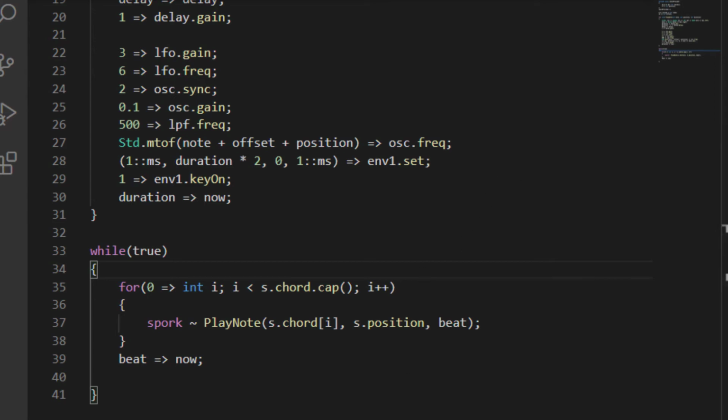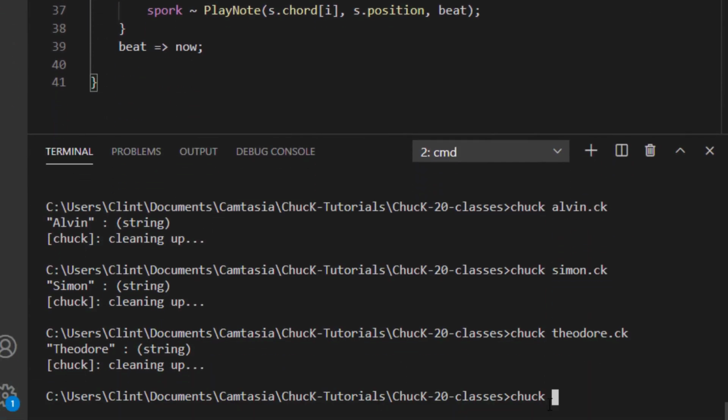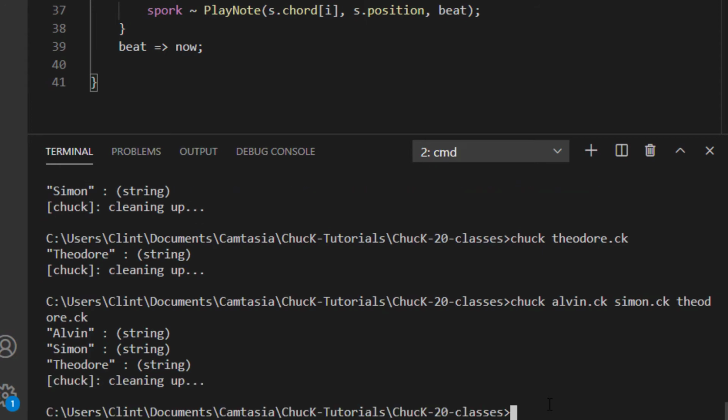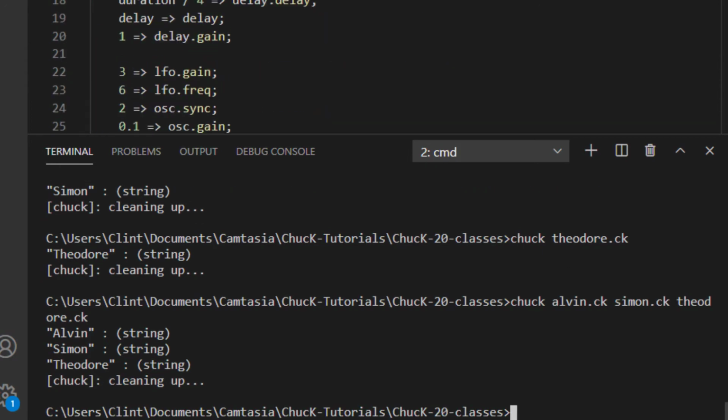Okay, now let's play all three of them together so you can see what they all sound like. Okay, so it sounds pretty nice. Now, here is the part where our public classes and static variables start to become useful.